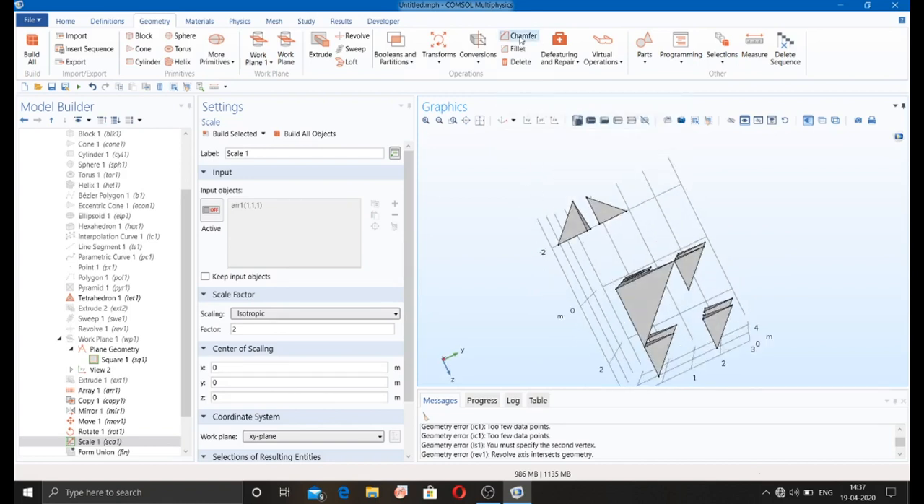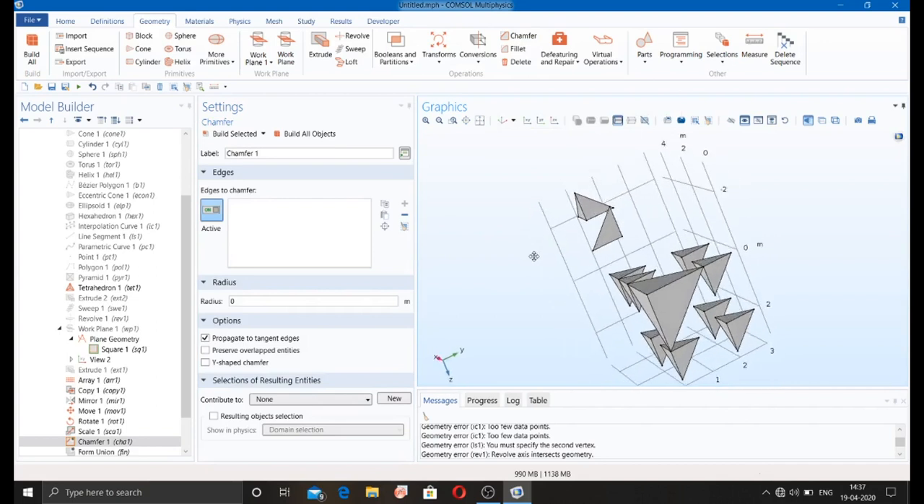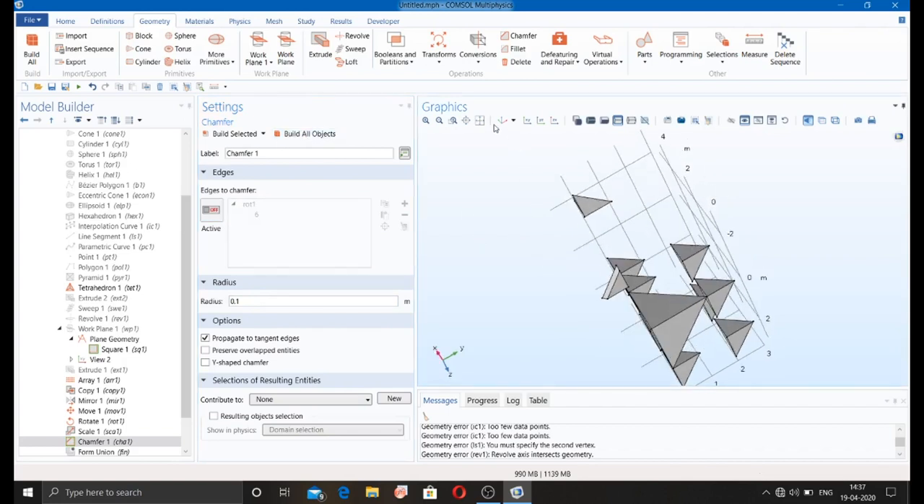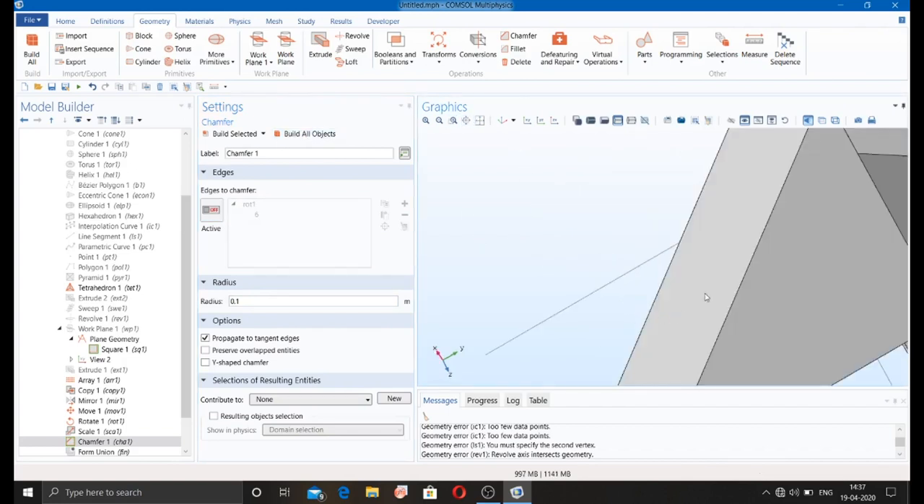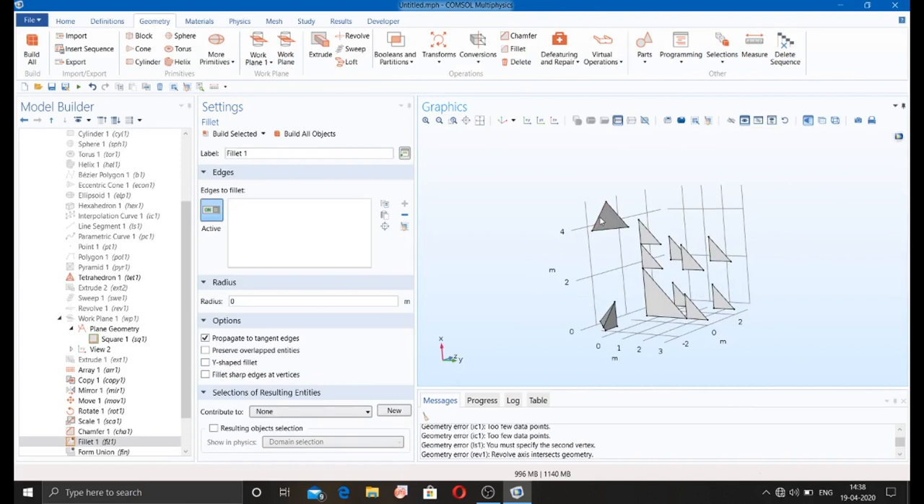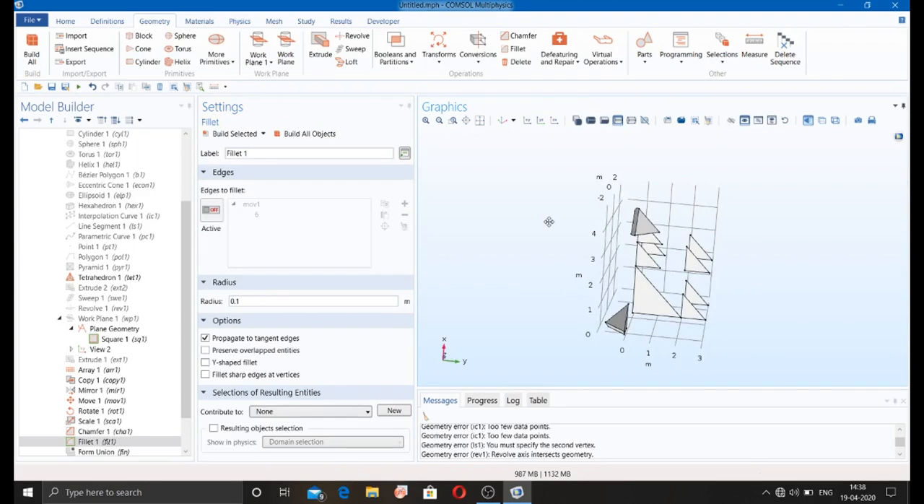I'm selecting chamfer and selecting this edge. See, you can see it becomes like this. This is the chamfer command, the use of the chamfer command. Now moving to the fillet command. I'm just selecting this edge with radius 0.1 and this will become a fillet.